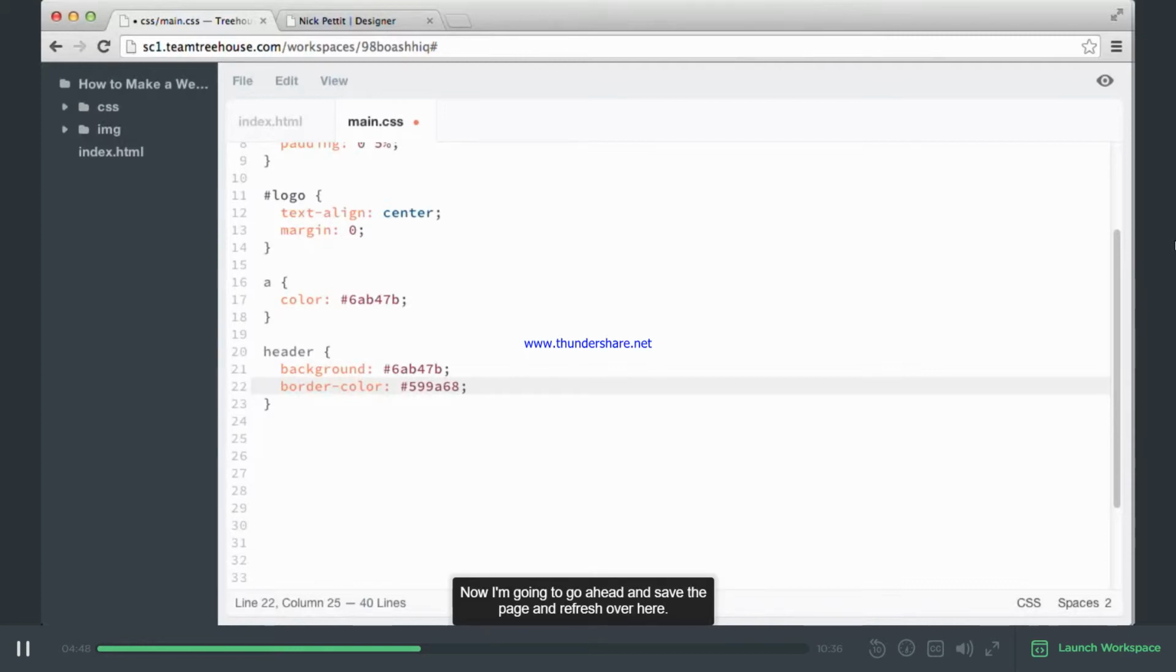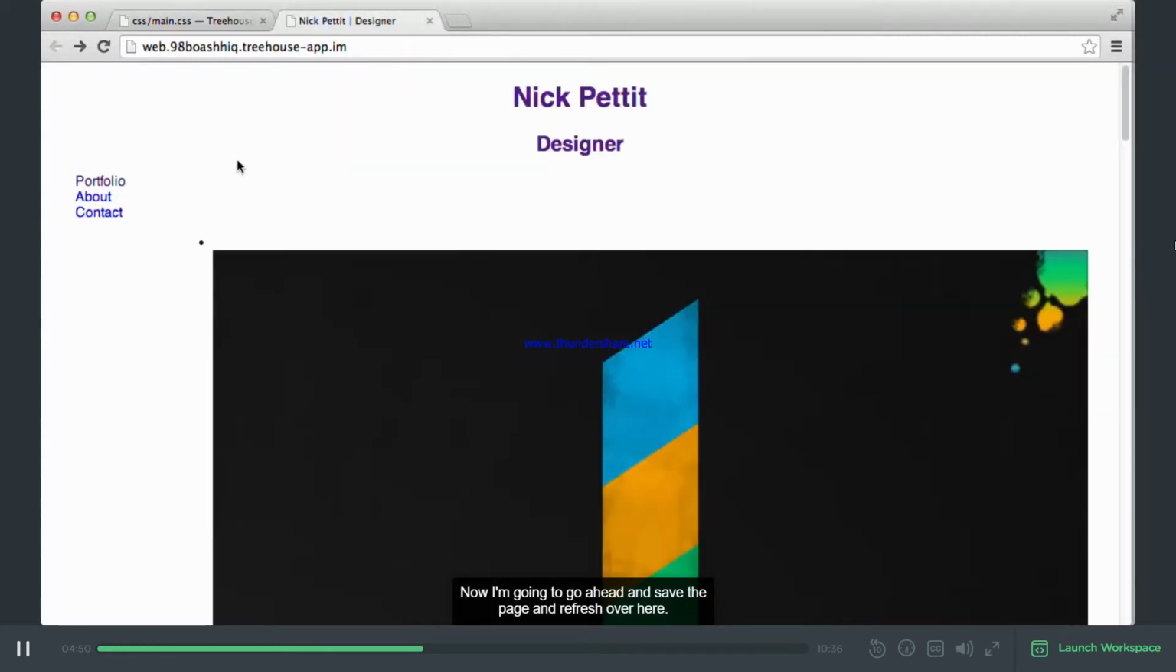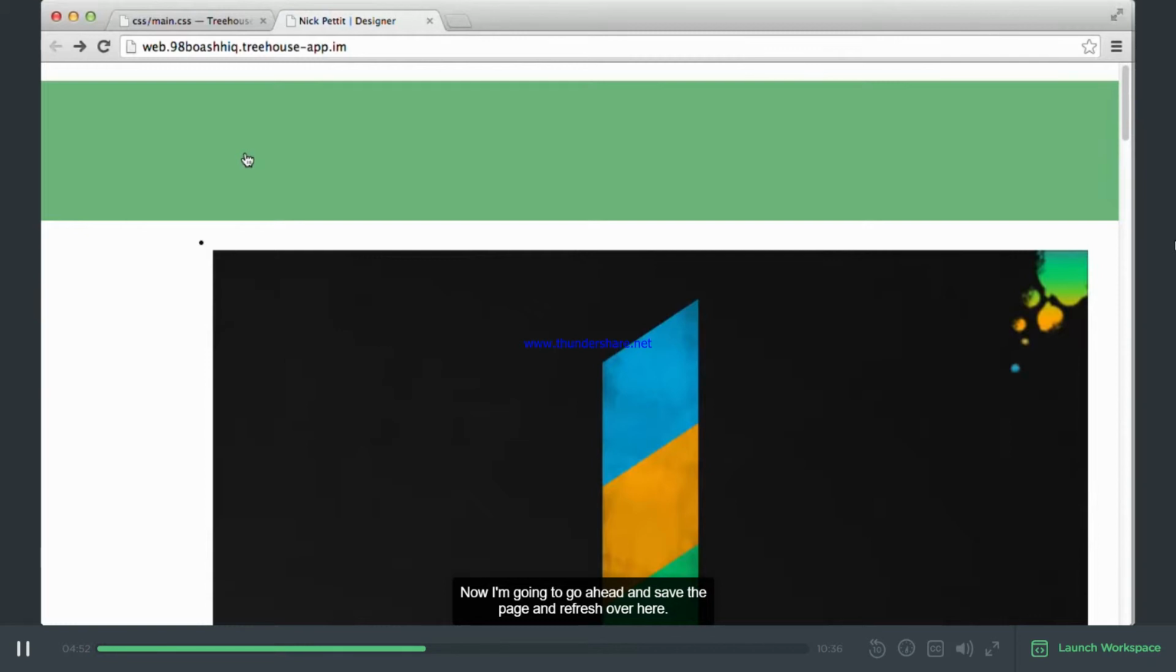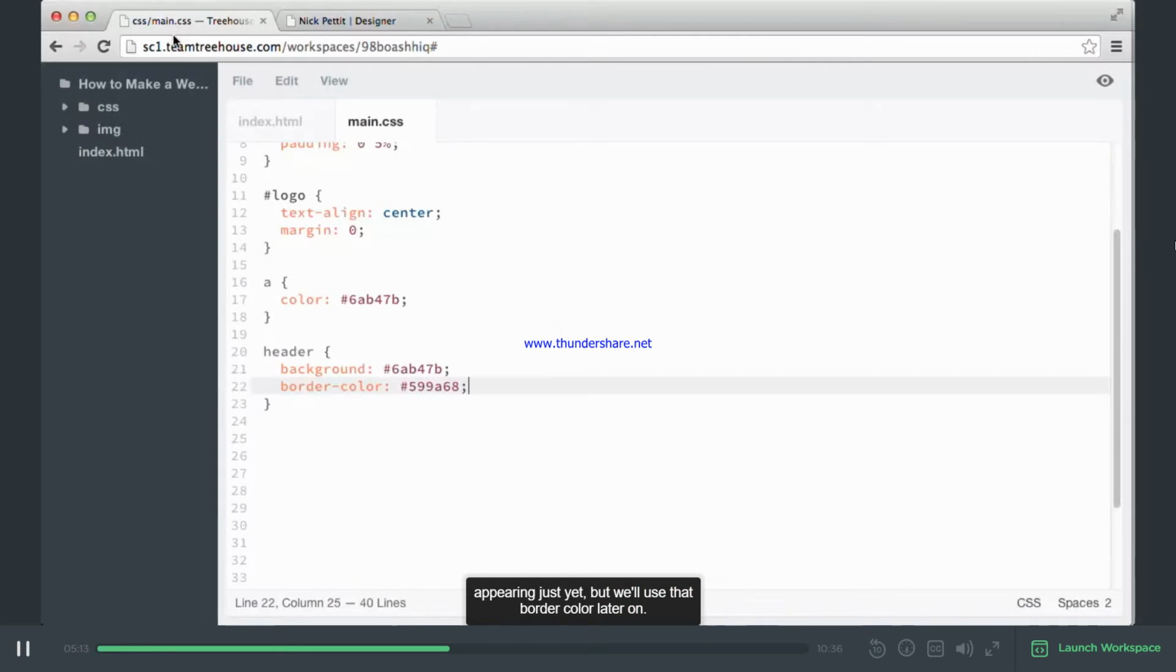Now I'm going to go ahead and save the page and refresh over here. And as you can see, our header is now green. However, it has the same color as our links, so they're disappearing. And we'll go ahead and fix that in just a moment. I'd also like you to notice that there isn't a border really appearing just yet, but we'll use that border color later on. Now, let's go ahead and fix the color of those headlines.